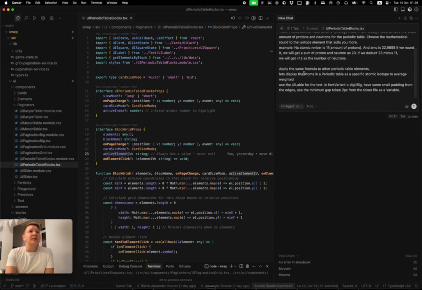And then I'm asking it to apply the same formula to the other elements in the periodic table. I want, as I said, a specific isotope, and I'm asking it to use a UI label text with the property font text big, digit big, and to have some padding and gaps. So I'm kind of separating the logic, or maybe a new component, for that type of properties or controls that I run separately. Well, it can get kind of messy.